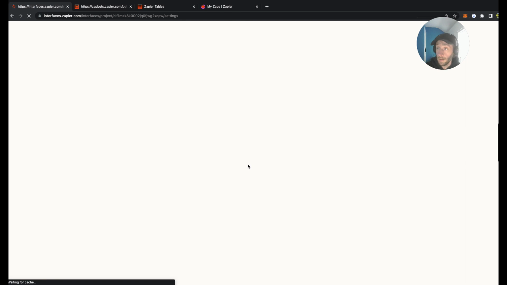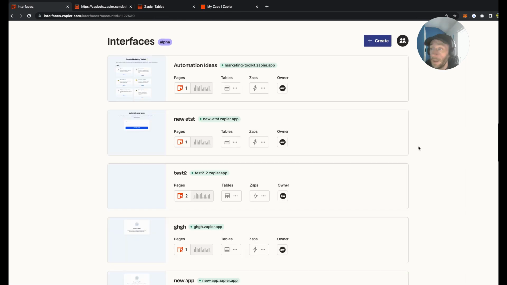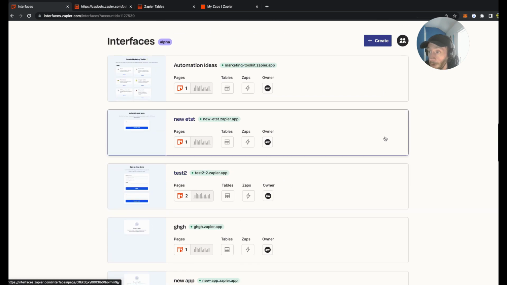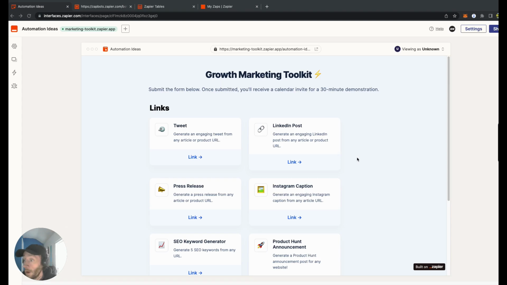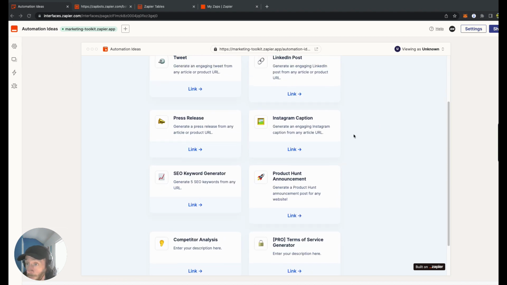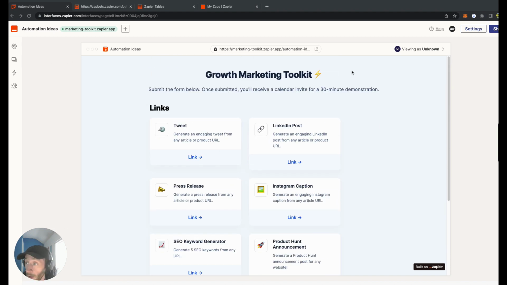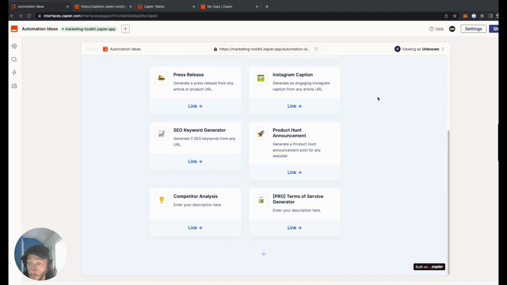Next thing we're going to look at is here, which is interfaces. Now these are interfaces. There's lots of different things you can do with interfaces. We've been playing around with it quite a bit. Again, you can have zaps, you can connect them to a table. So what are interfaces? Interfaces are websites, pretty much. Different kinds of websites you can build. We've made one here, really simple to use. It would really, really quickly make this website.